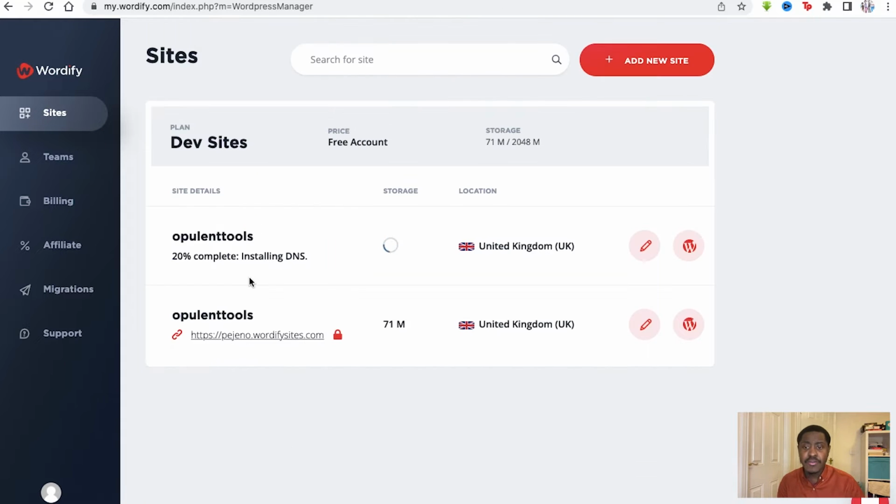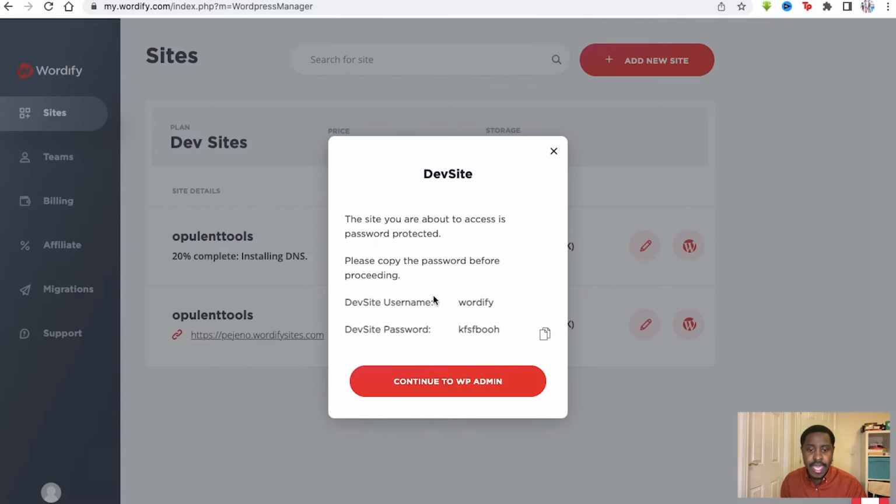Now, as you can see, we're taken here. So this new site is being created for us, and you can just see how it installs the DNS and the time it takes. But we actually have one already made here. So this is the original Opulent Tools that we're actually going to click on right here. And you can see this is the link to the website. And to get into the website, you're actually going to need to have this username and password. So we'll show you an example.